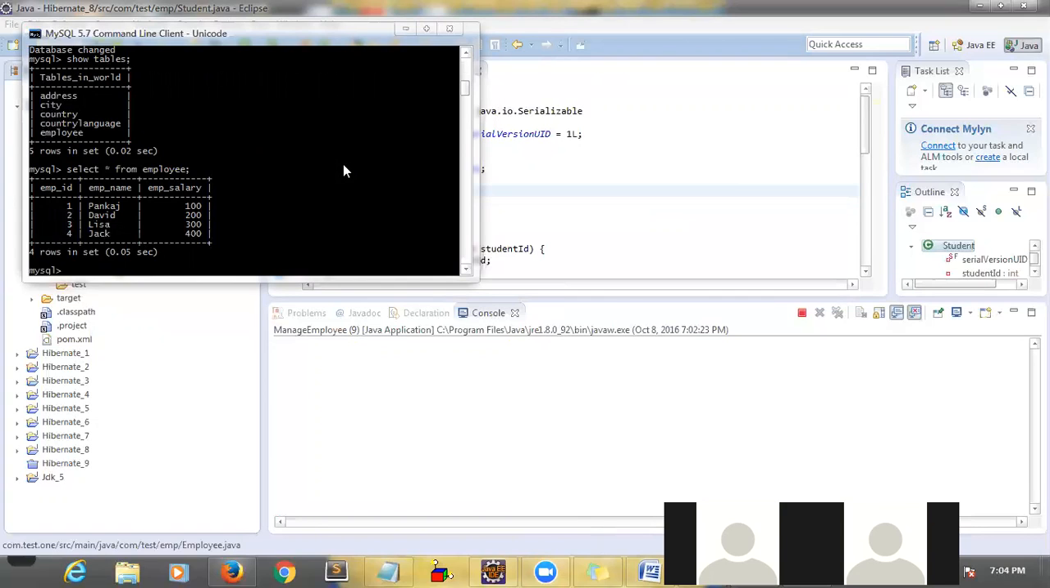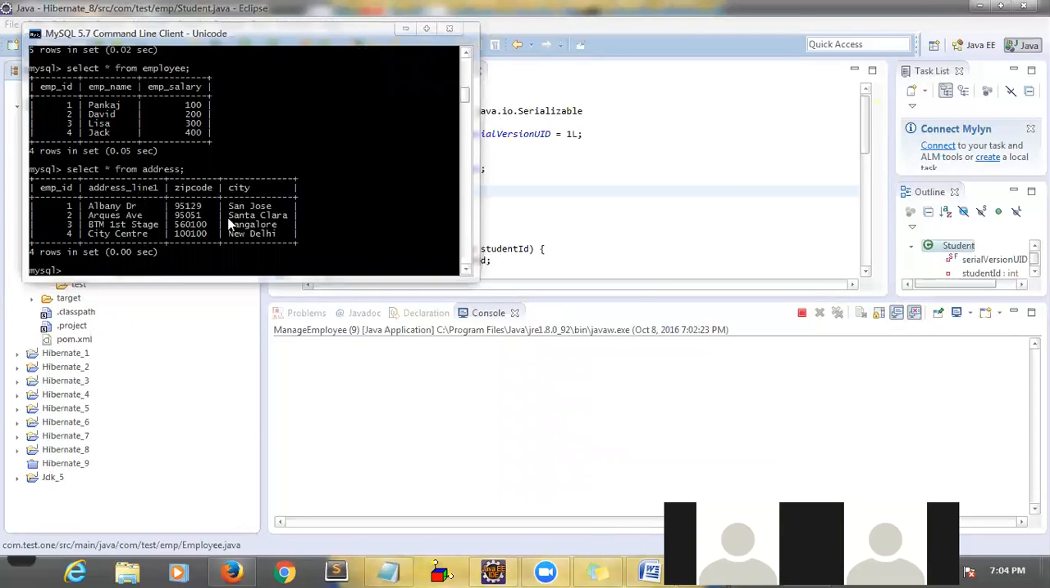And each employee has one unique address. That address we are saving into a second table, the address table. So what is the relation between these two tables? This is employee ID, employee name and salary. And in the second table we have an employee ID, address, zip code, and city. So it's a reference key to the employee table.